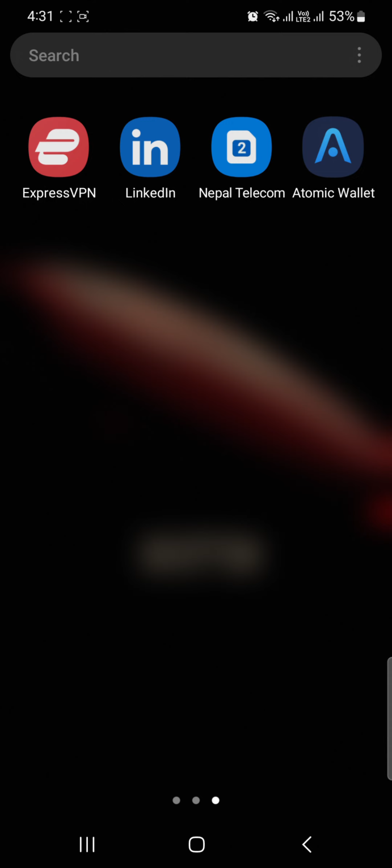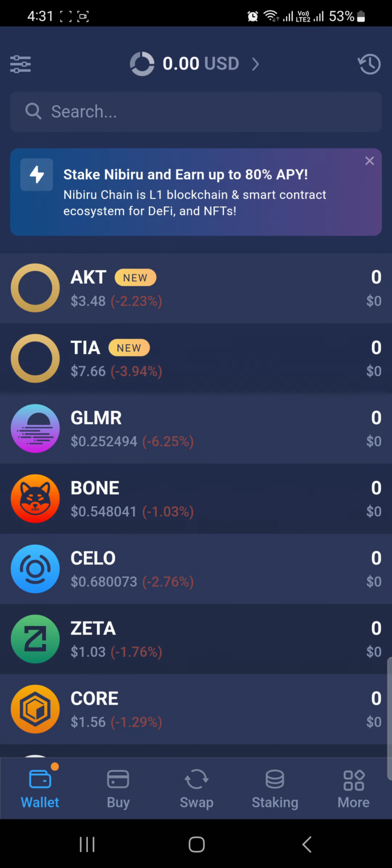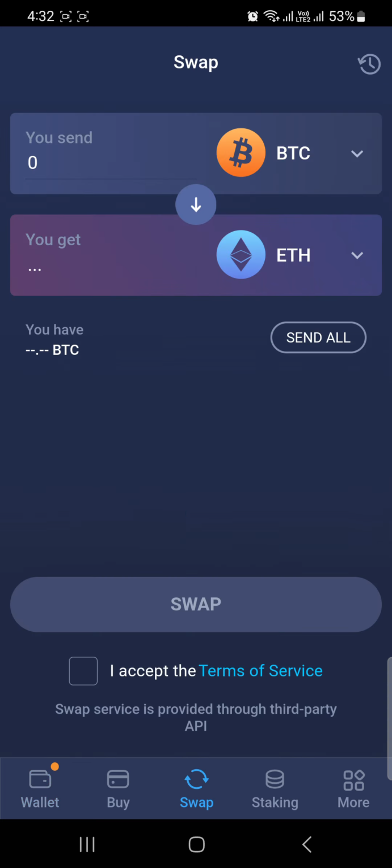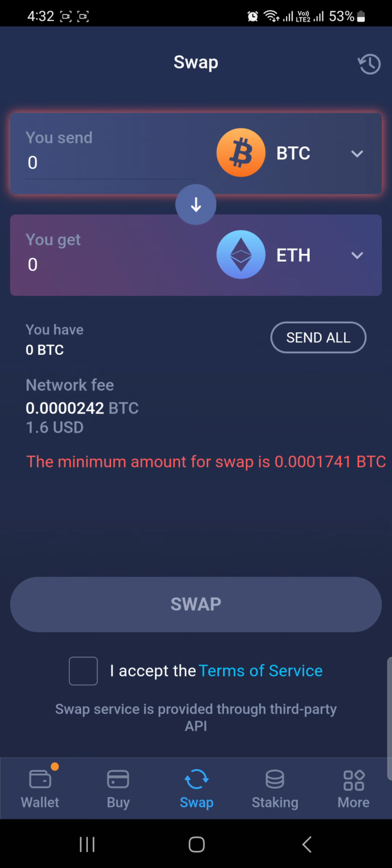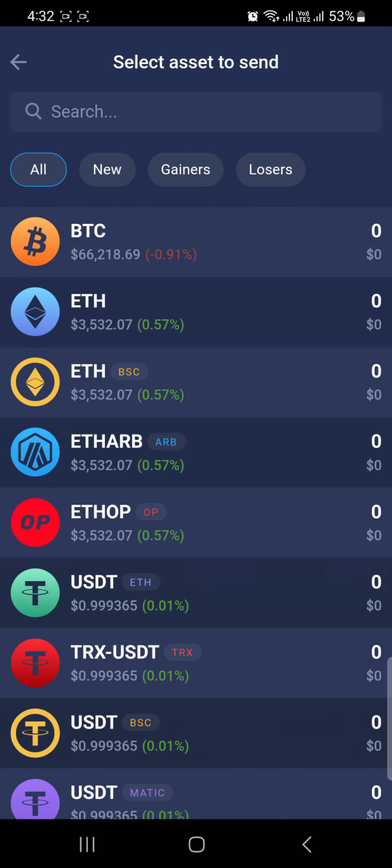First of all, open your Atomic Wallet application, then this type of interface will appear on your screen once you have logged into your account. From the bottom menu bar you can see the swap option. Click on swap, then choose the coin that you want to exchange from.